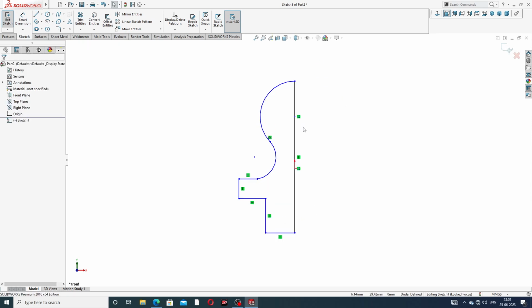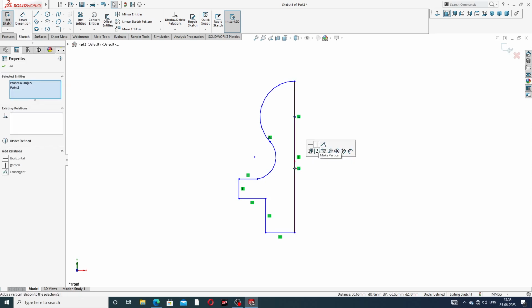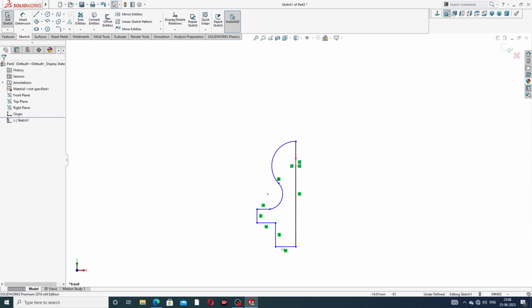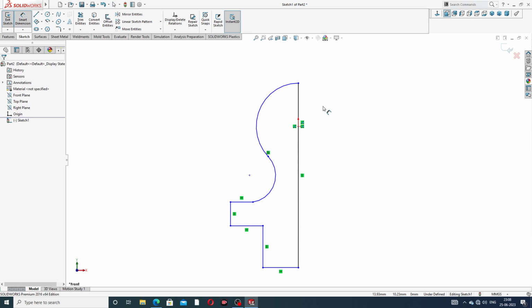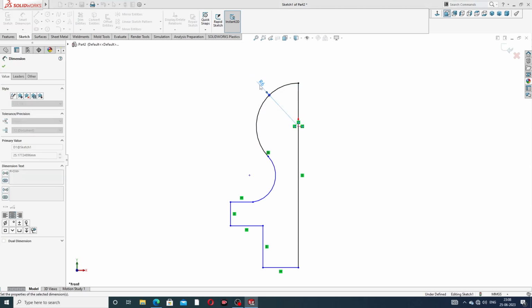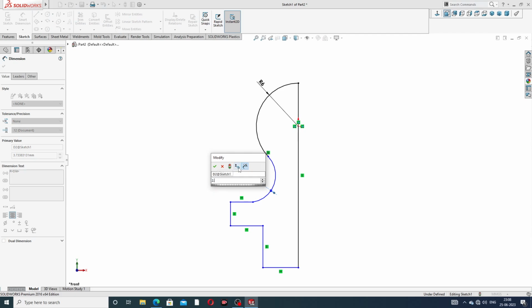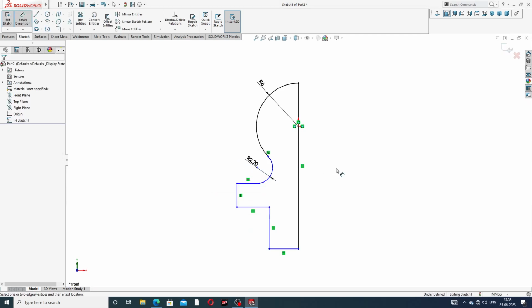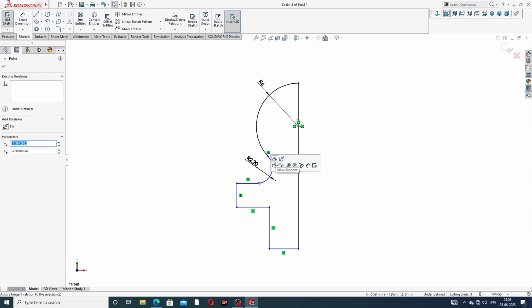Okay, this center point, and press the Control button, and this origin point is coincident. Okay, and align all dimensions. This is 6 millimeter, okay, and this is 2.2 millimeter, okay, and the relation is tangent.